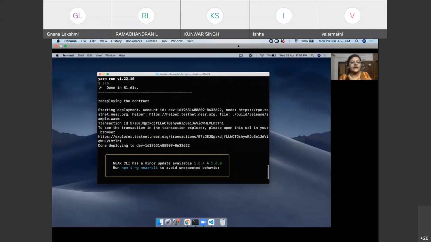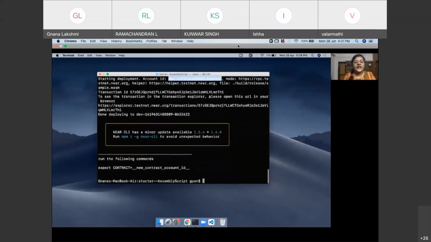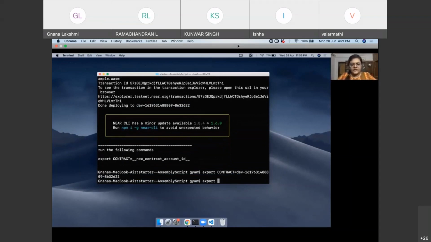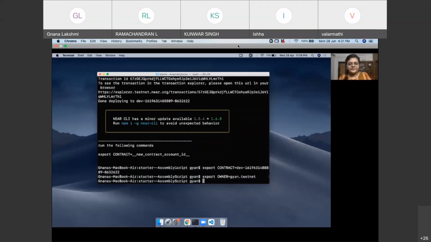So as I said, let's look at how the deployment has happened. It has created a dummy account ID for us. That is this, right? And we can see that this is the node that it is connected to, rpc.testnet.near.org. The transaction ID, we can even see the transaction in the Explorer if you're interested. And it is deployed to this particular testnet account. Now, it asks us to set the contract to this particular new ID, right? So it can get this for the next further deployments. I'm also going to go ahead and set myself as the owner, all right?